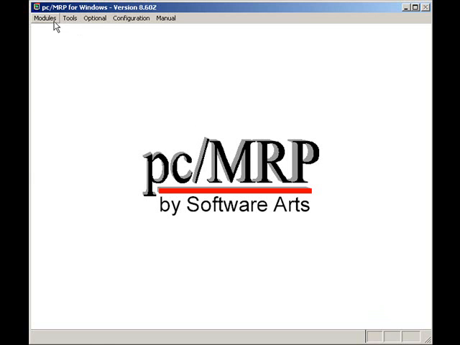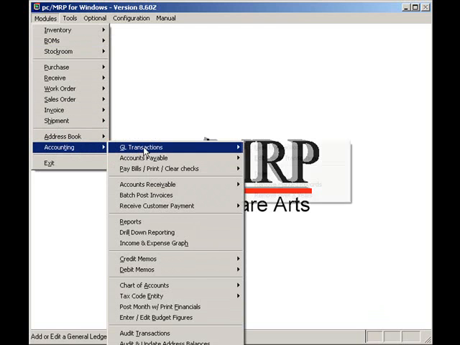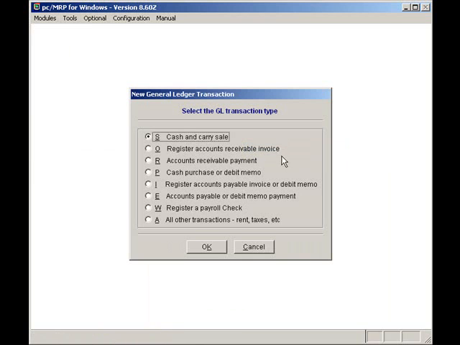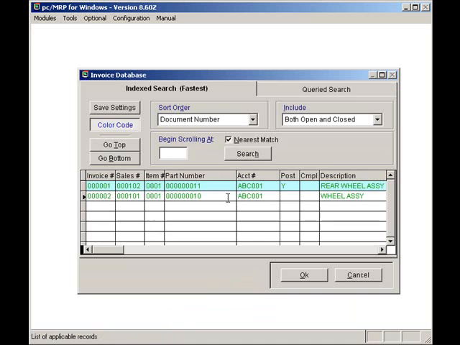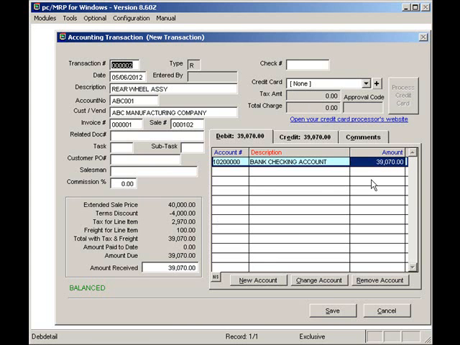When the customer sends a check, select Modules, Accounting, General Ledger Transactions, New, R-type transaction. That stands for revenue. Once again, I'll select Invoice 0001. Here we can see the PCMRP is set to debit checking for $39,070 and credit accounts receivable for $39,070. You can enter the check number and press OK to save this transaction.